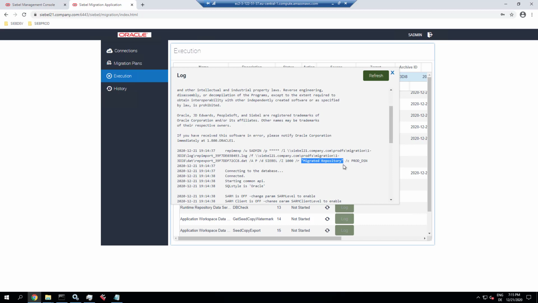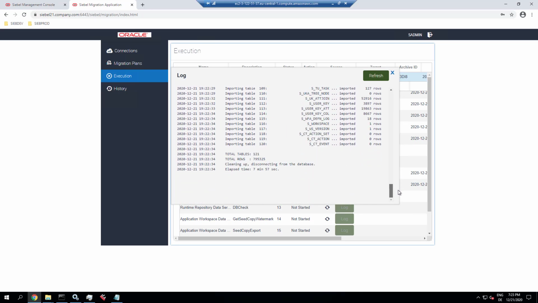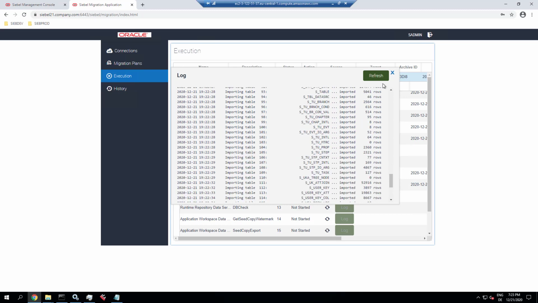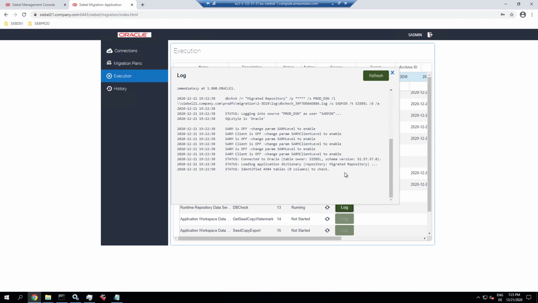In a full migration, you will always get a new repository, a second one, and you later need to rename that. So we're going to show that. And this repository will contain only the runtime and mandatory design repository data, not the design repository data. Next up is the DB check, which verifies the schema. Make sure it verifies against the migrated repository. And this should also take care of the dictionary cache on the target system.